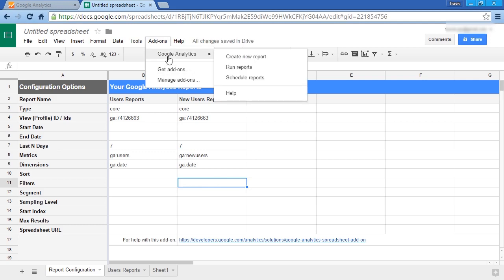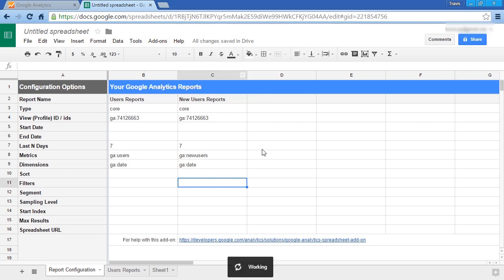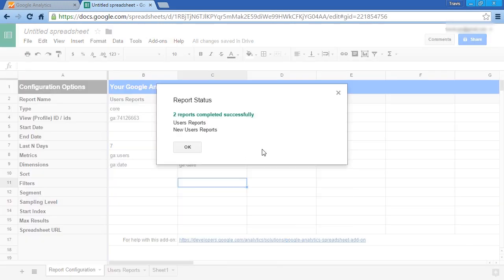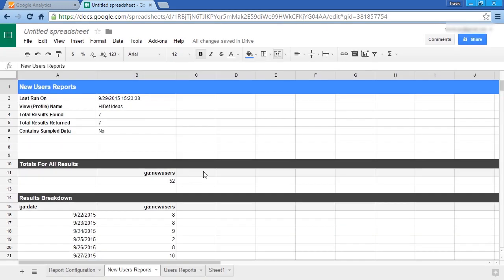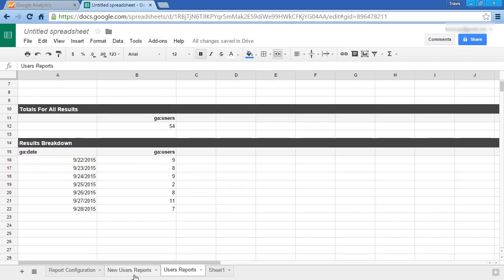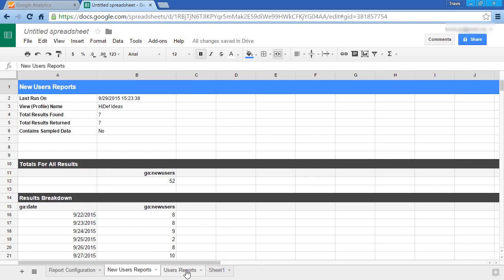So we go back up to our add-on, back to Google Analytics, and choose Run Reports. And there we have it. So 2 reports completed successfully, User Reports and New User Reports. Click on OK, and now down at the bottom we can see our New User Reports and our User Reports. And the information is slightly different.